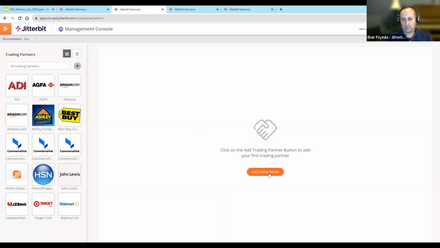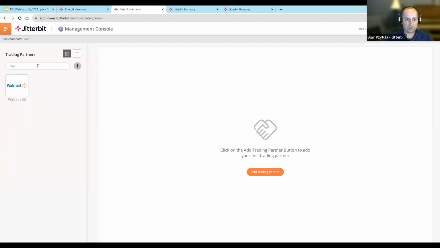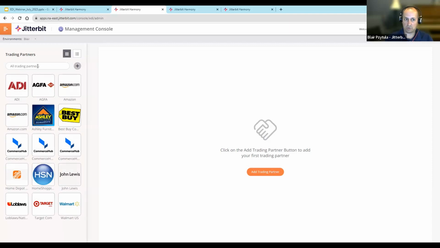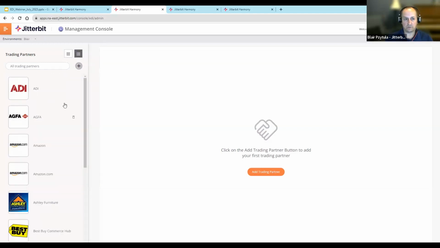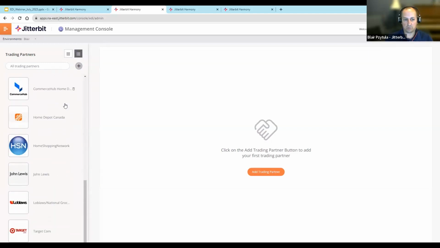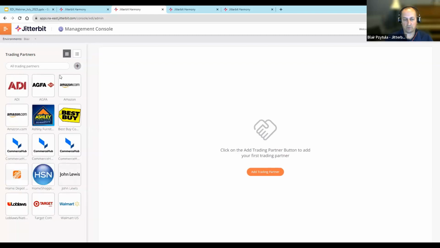So you see here the layout. You have the trading partners on your left. You can filter out those trading partners simply by starting to type out a word. So if you have 60 plus trading partners, which some of our customers do, you'll be able to filter out that list if it's a very long list, or you can filter, manage it this way as well. So there's a couple of different views you can have within the system.